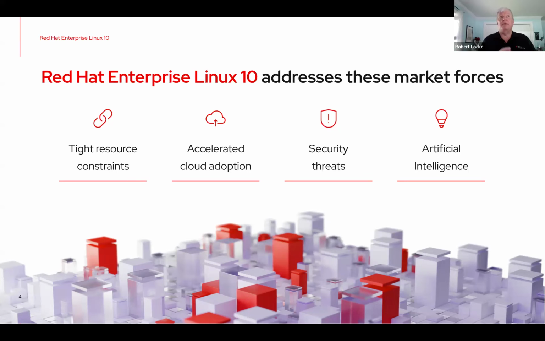The second one, accelerated cloud adoption, is another driving force. The cloud is not as buzzy as it used to be, especially with the rise of AI, but it's still a central issue for a lot of our customers.